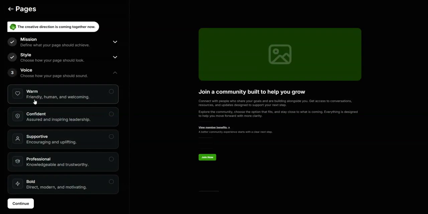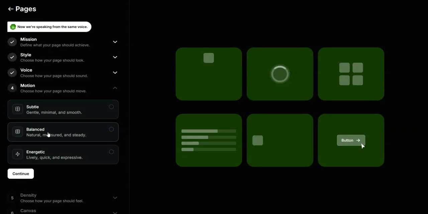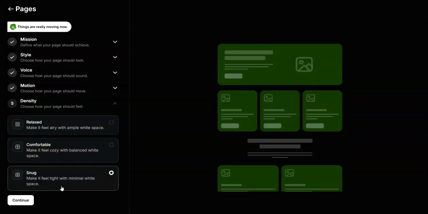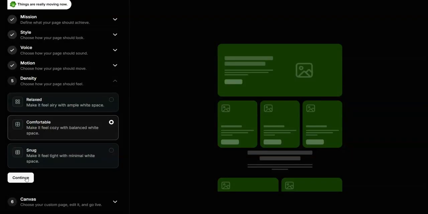Okay, what voice do I want? Before we used supportive, let's try warm, friendly, human, and welcoming. Let's see what that gives us. And continue. Should we try energetic this time? Lively, quick, and expressive, natural, measured. Okay, let's see. I think I'll still go with balanced this time. Continue. Density: I like it comfortable, not too tight, not too loose, you know. All right, and then let's continue.